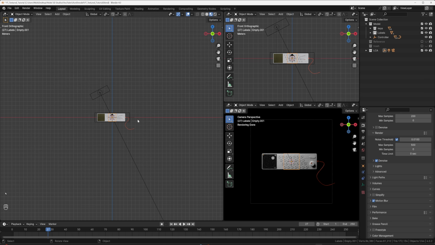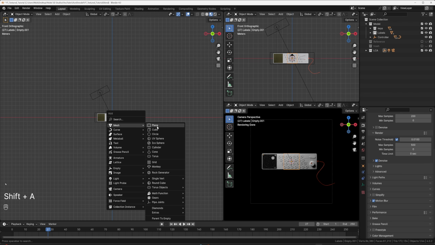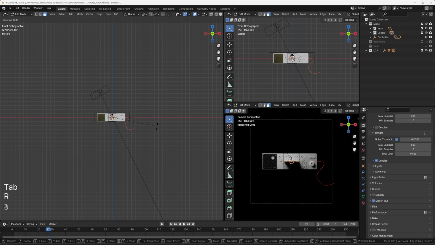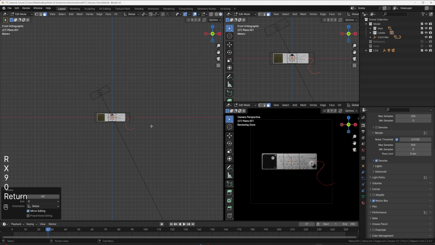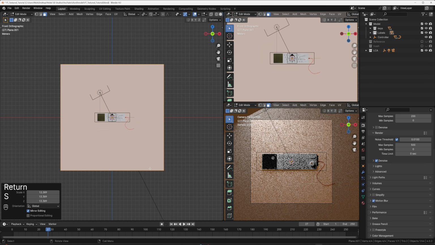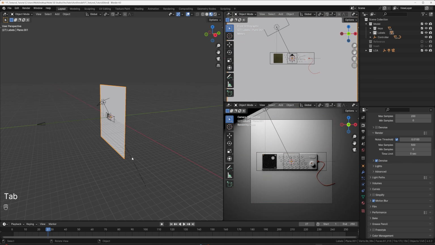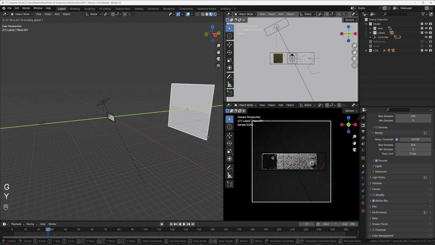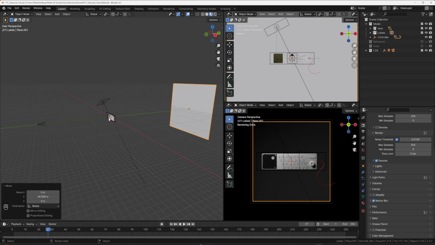So I'm going to go into the front view, and then I'm going to Shift A, add in a mesh plane. I'm going to Tab into edit mode, R X by 90, and then I'm going to scale that up pretty big like that. And then what I'm going to do is G Y to bring that back, and I'm going to bring it pretty far away. I don't really want that light to affect here.